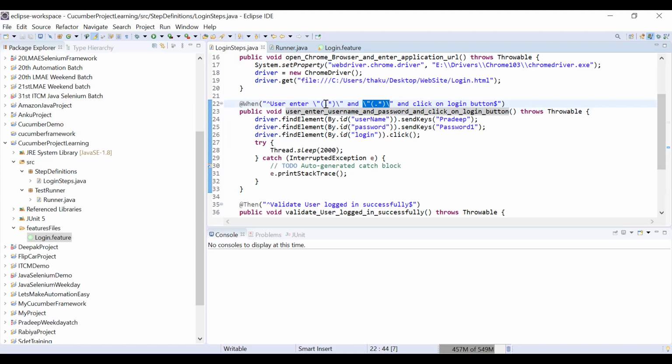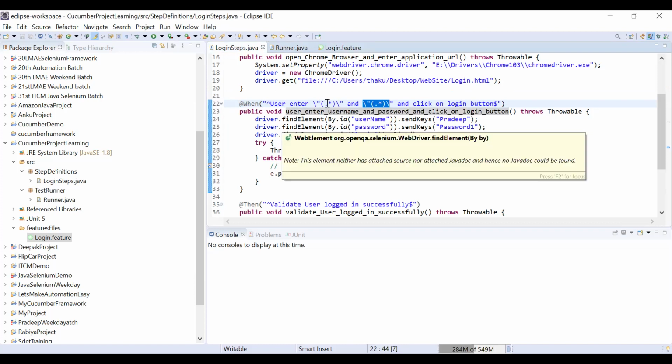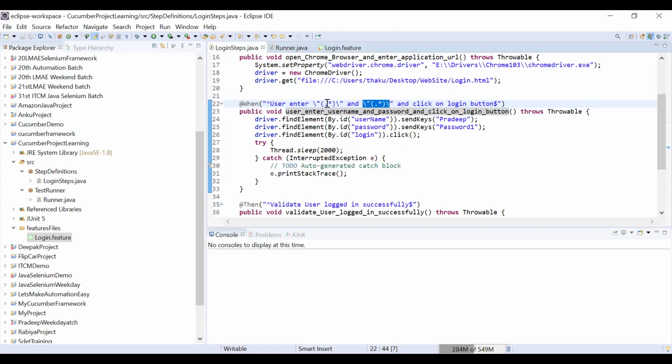Now, using this mapping, it can easily identify that this line is mapped with this function. When it accepts these two parameters, how can you use them within the function? Automatically it will pass these parameters from the feature file to the parameter section of the function. So here you can declare two parameters. I'm going to declare two parameters, username and password.